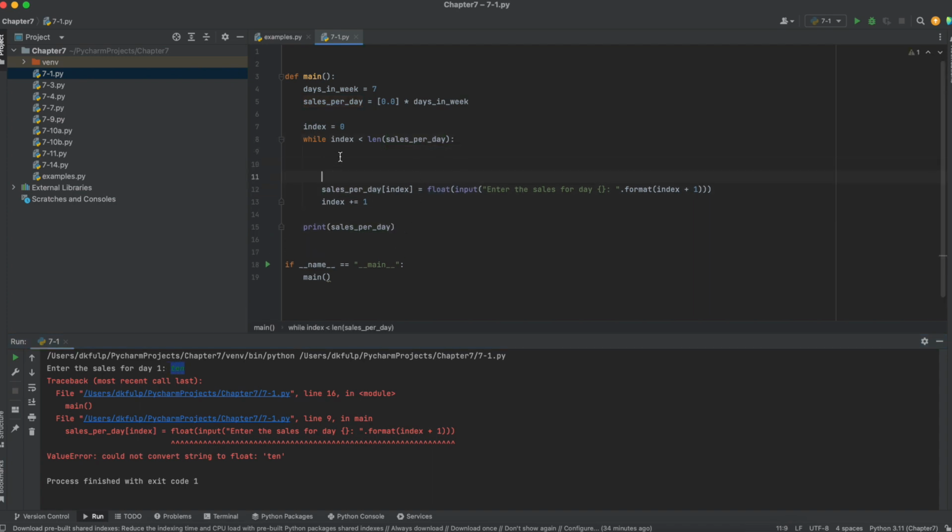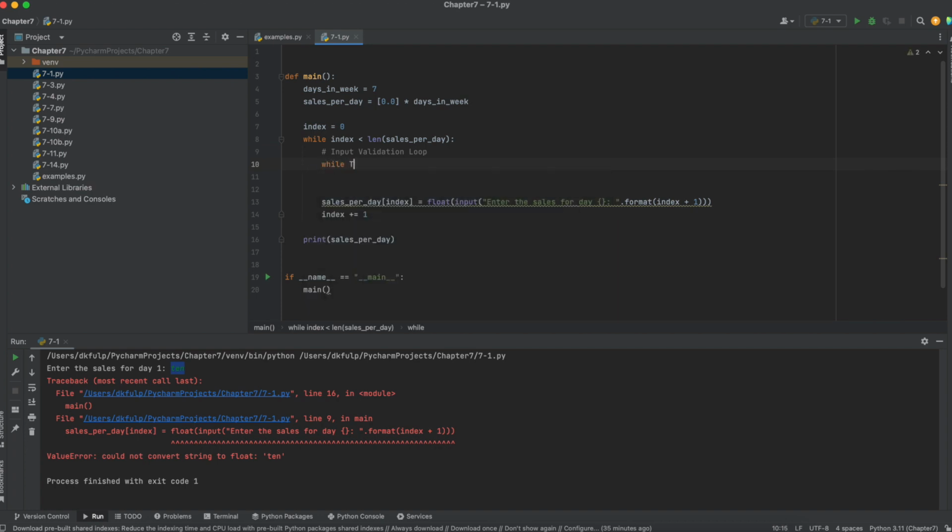So what we need to use is an input validation loop. So we'll do input validation loop like that, and we'll say while True, because we're going to keep going until they get it right. We're going to then do try.